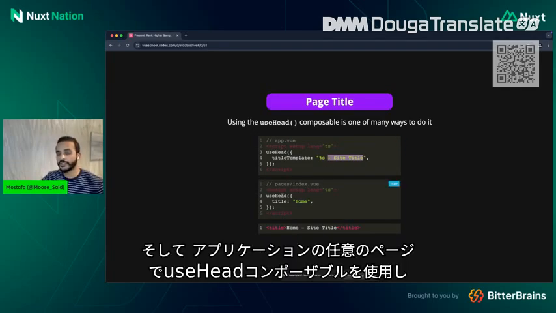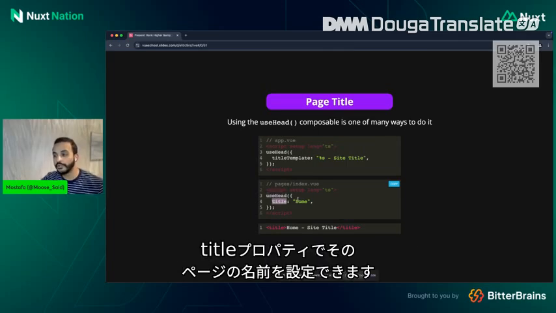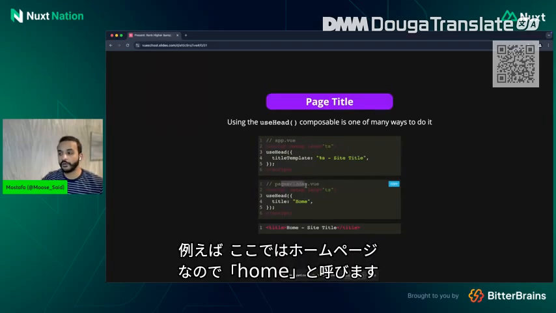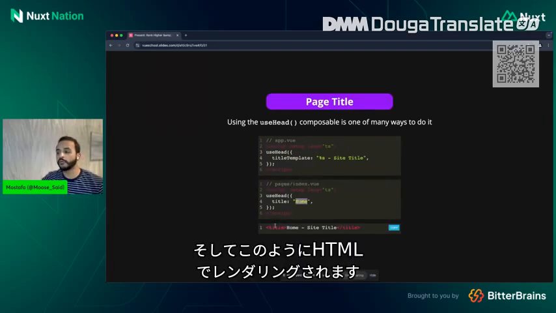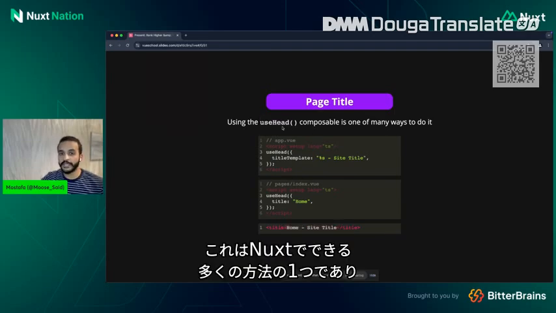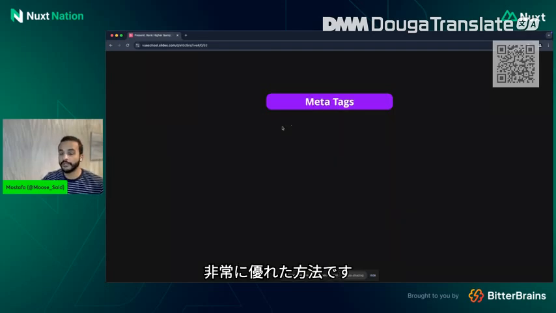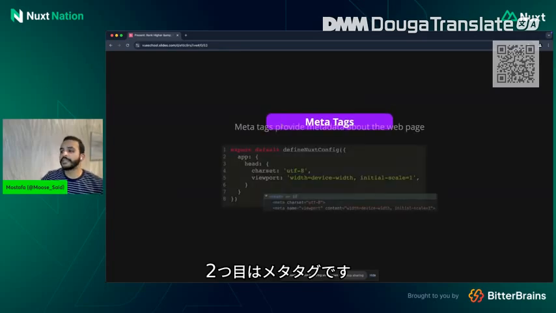And then in any page in your application, you can use the useHead composable and the title property to provide the name of this page. For example, here we are in the home page, so we call it Home, and it will be rendered like this in HTML. So this is just one of the many ways that you can do it with Nuxt, and it's really, really good.